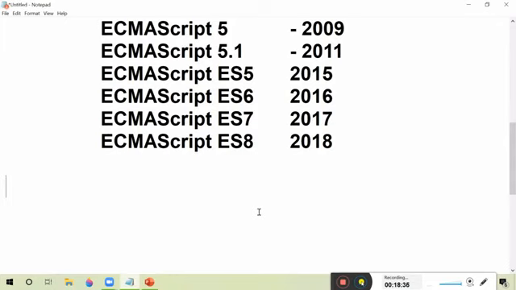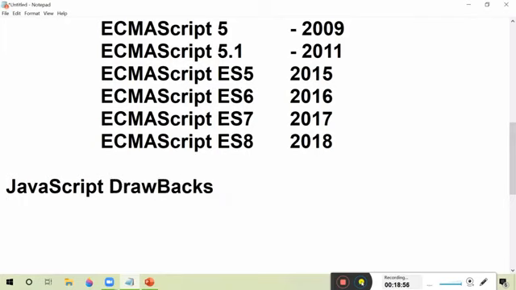But one of the main issues with JavaScript, the major drawbacks of JavaScript, is that technically JavaScript is not strictly typed, not strongly typed. Strictly typed and strongly typed.